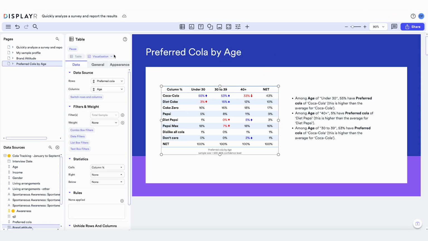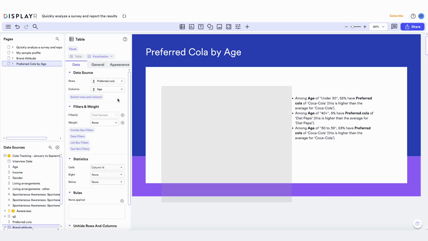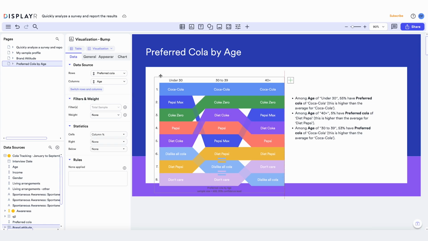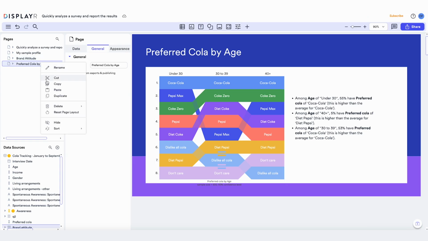So let's visualize this crosstab. Here we have a ranking chart. And now you can see instantly how cola preference differs by age. The neat thing about Displayr is that you can always duplicate things and change them. This is one way you can really speed your analysis up.